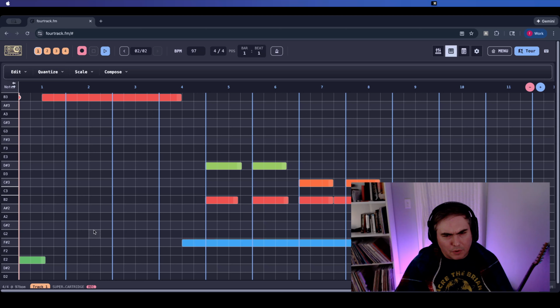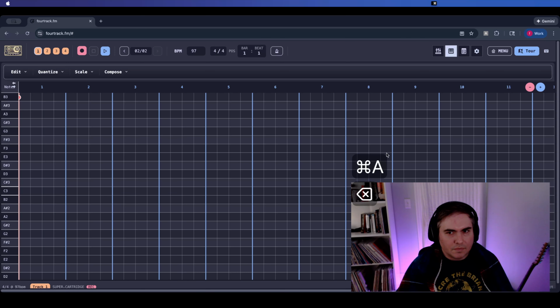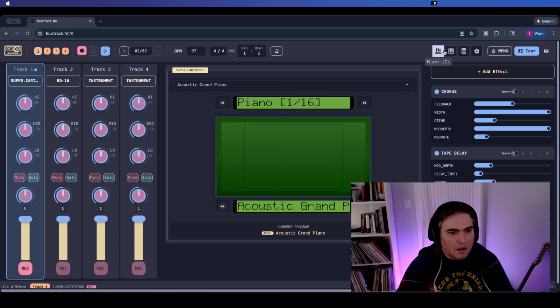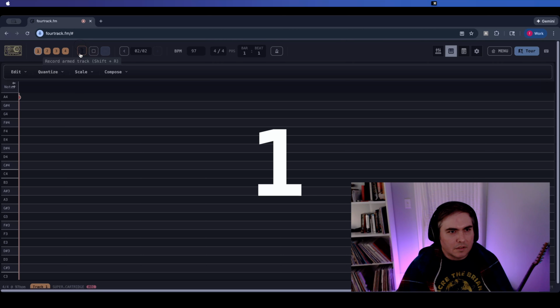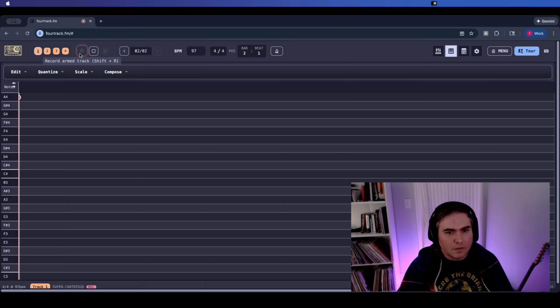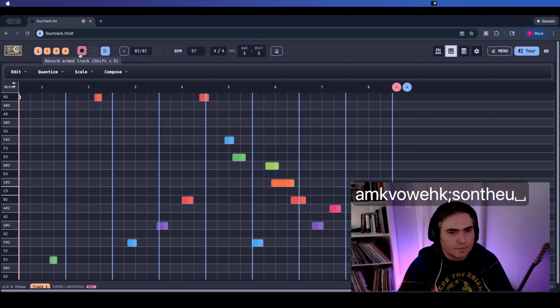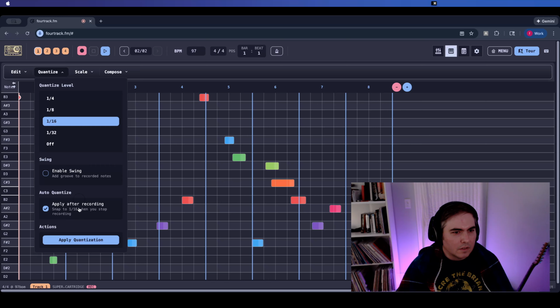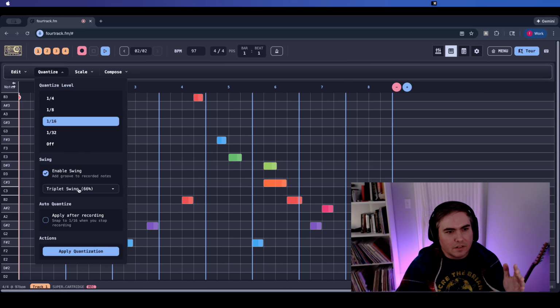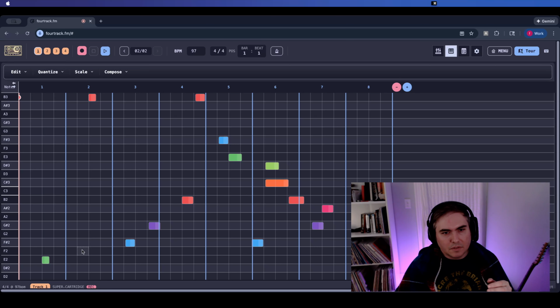I don't know if swing is going to work super well because everything is falling kind of on the beat. So let's make some more random notes and then add swing to it and see what happens. So are we still armed? Yep. Okay. So now if I quantize and then I enable swing, you're going to notice that some of my accent notes get pushed a little bit.